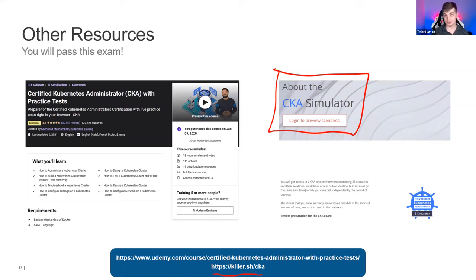Linux Academy also has a CKA course. I've heard other people talk positively about it. So if you're an organization that has a Linux Academy subscription, take a look at that. I think it's now part of A Cloud Guru. So that's another resource. And then I don't know, I'm trying to think if there's any others.